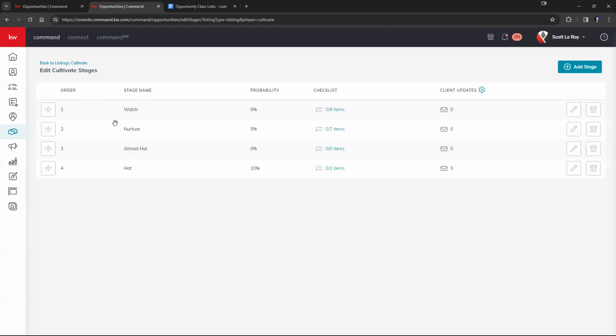The moment a lead comes into your database and you have not reached out, chances are we have about a 0% probability of closing on that contact. Once we start nurturing that lead and building a relationship, then we probably have about a 5% probability of closing. We'll ignore almost hot for a second. And then once they're ready to do business with you, you probably have about a 10% probability of closing. And this number should climb as we're getting closer to the end of the transaction.